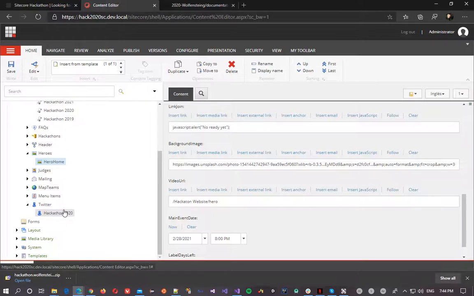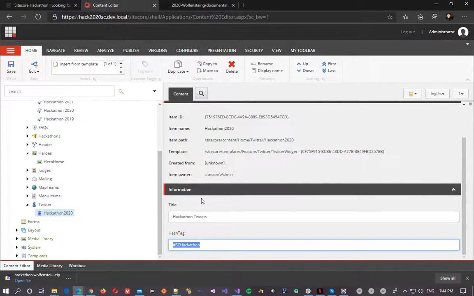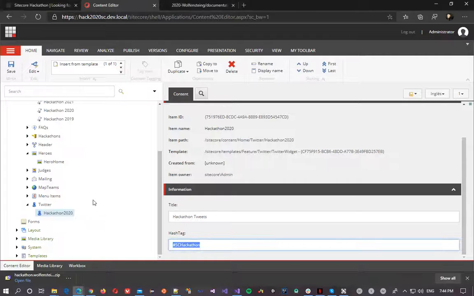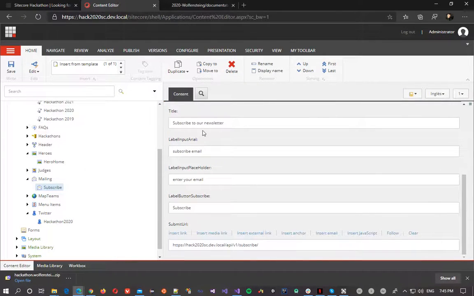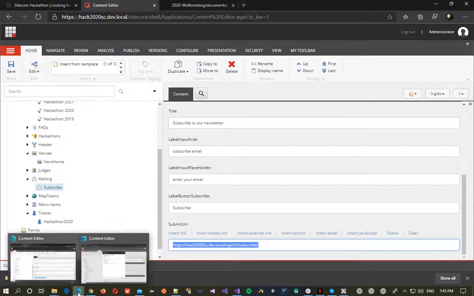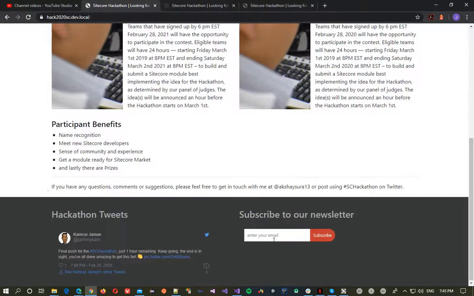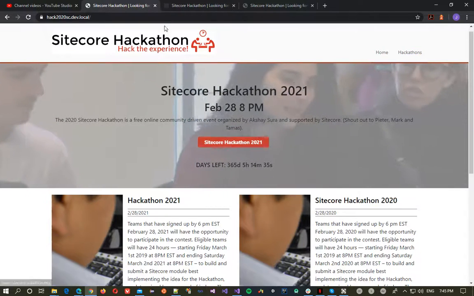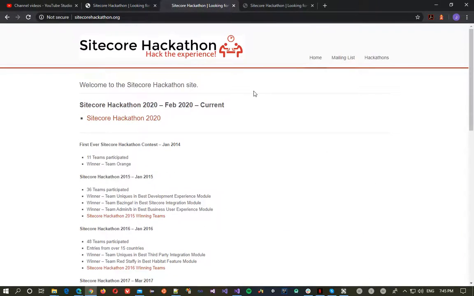The Twitter component is a component where you can select which hashtag you are going to show in the page. In this case, we're showing the hashtag from the hackathon. And then you also have a mailing list that is going to send information to an endpoint in our backend that is going to send you a message saying something like success. For example, if you try an email that is invalid, it's going to say invalid email, and then if you send a correct email, it's going to say you have been subscribed to the email list, and that's all.